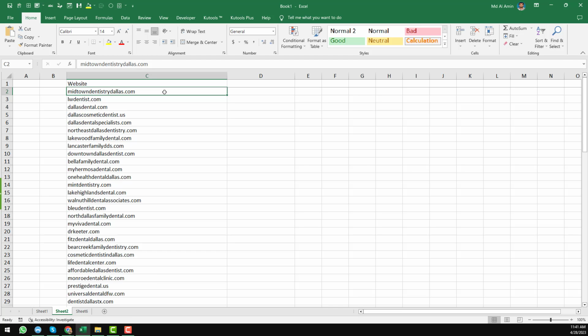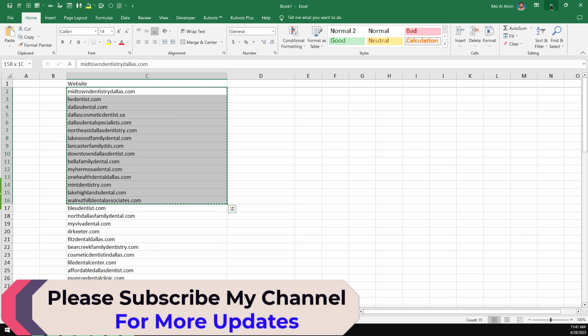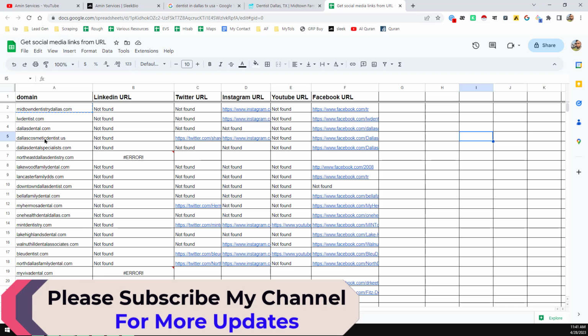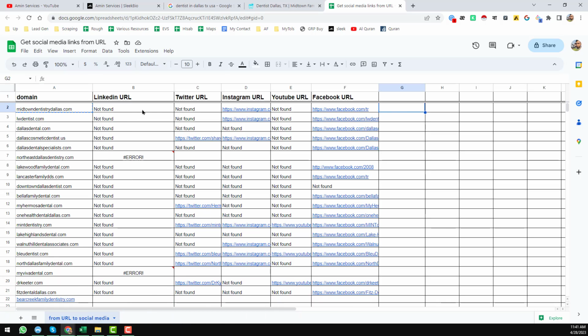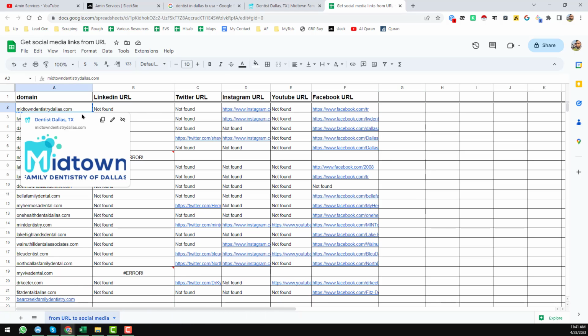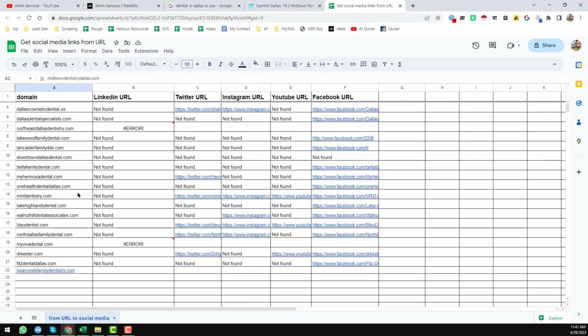After getting all the domain names, I just copy these domain names here and paste all the domain names in my Google Sheet. Whenever I paste all the domain names here, this Google Sheet will automatically grab all the LinkedIn URL, Twitter URL, Instagram, YouTube and Facebook URL from your provided domain name. This way you can easily extract all the social media links from your website URL.